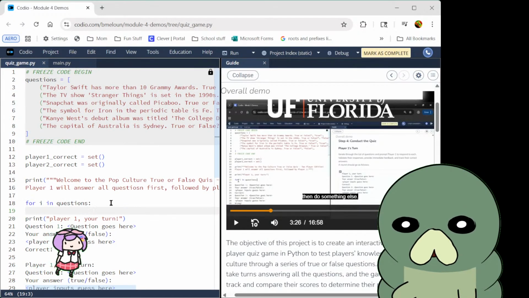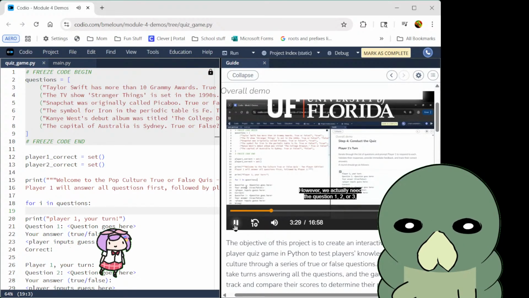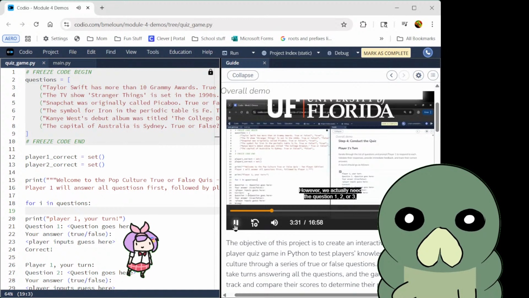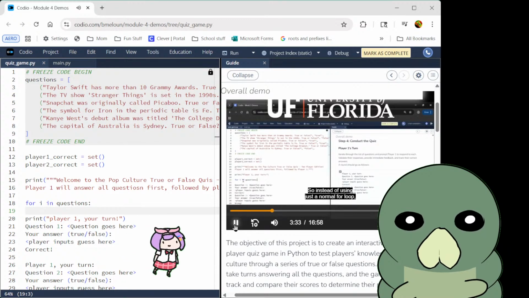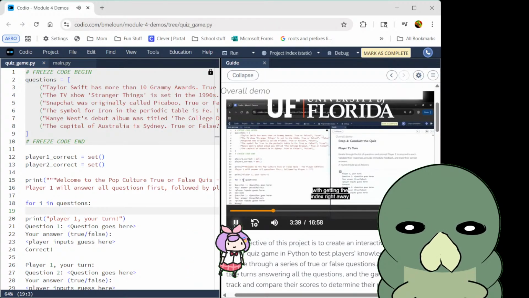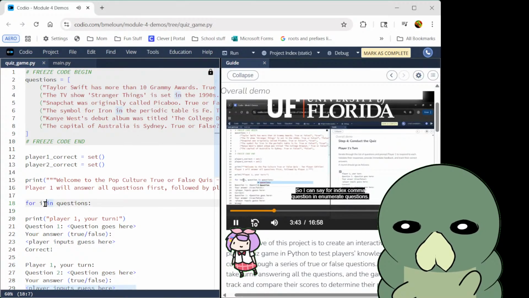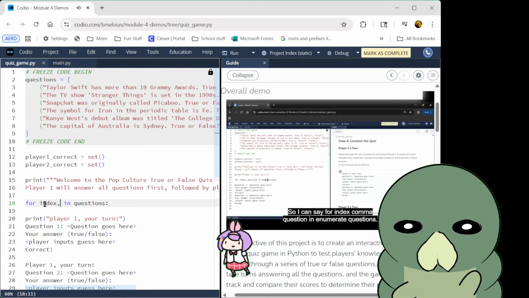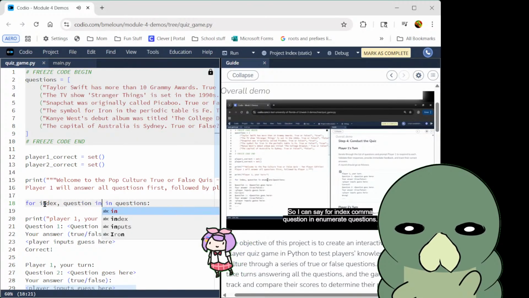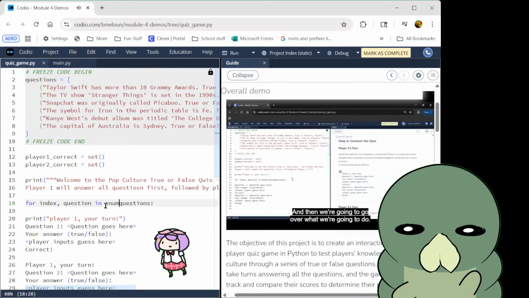For i in questions, what does that mean? Then do something else. However, we actually need the question 1, 2, or 3, which means that we need an index. So instead of using just a normal for loop, I'm actually going to use enumerate to help me with getting the index right away. So I can say for index, question in enumerate questions, and then we're going to go over what we're going to do.